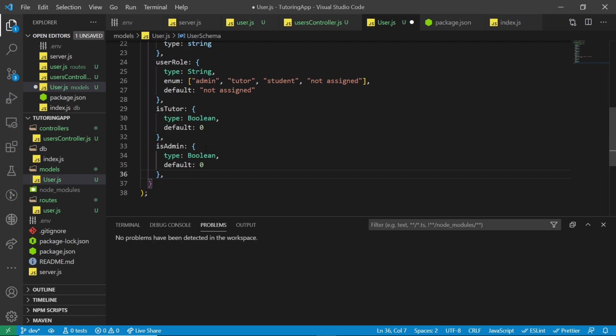Say a student cannot be a tutor and a student cannot be an admin. Only an admin can have a property of admin set to true. A tutor can be a tutor, that is tutor true, and is admin. So a tutor can be a tutor and an admin at the same time, or he can also decide to be only a tutor. That's why we have these two properties represented here.